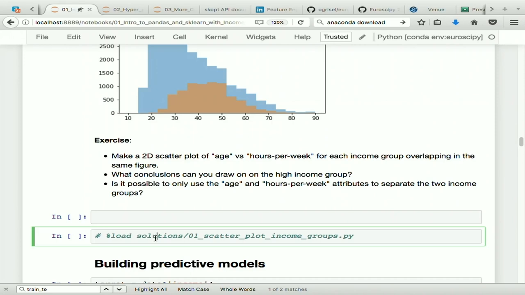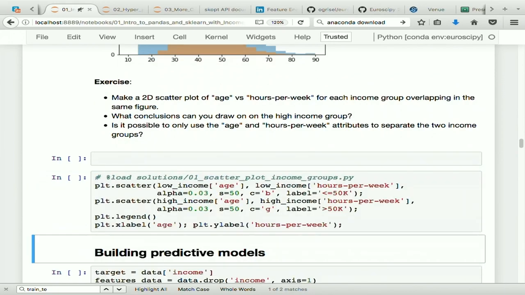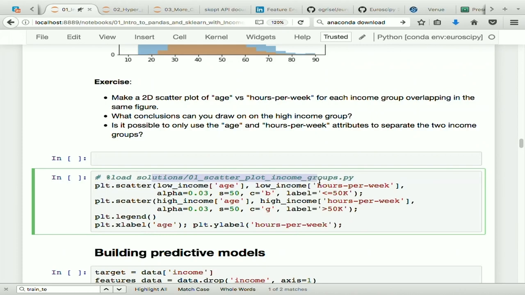All right, so you can leave the cell in the state where it is, and in the bottom cell there is a way to load the solution, so you can just uncomment this line and execute it, and it will basically load the content of this file into the cell, and then you can execute the cell again.